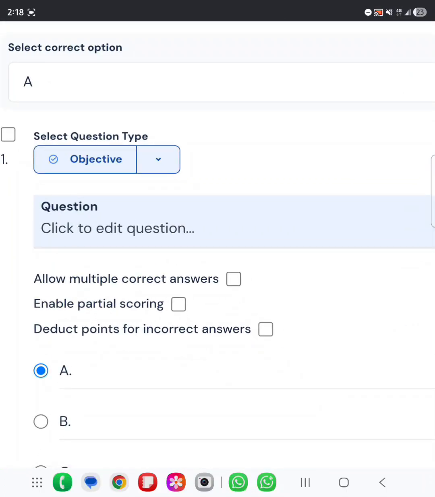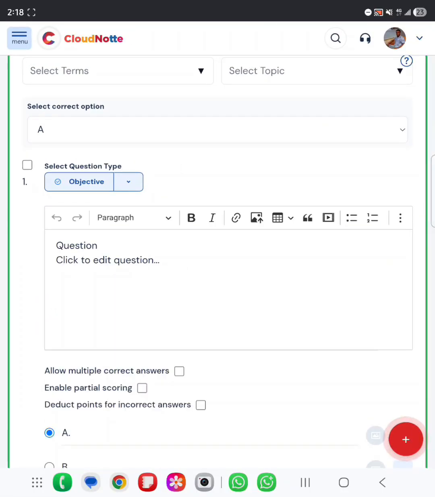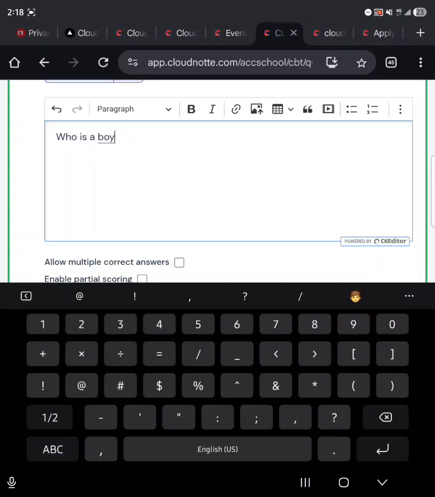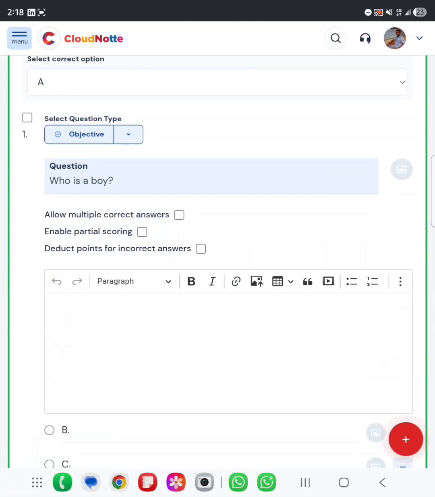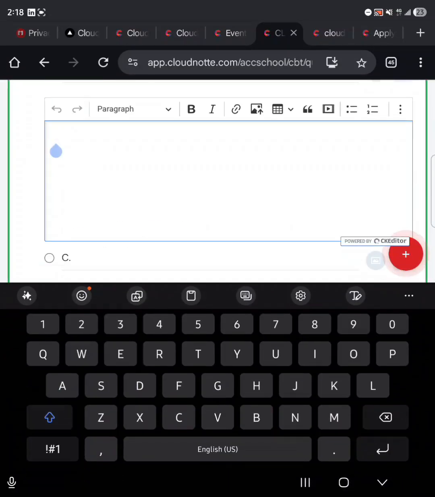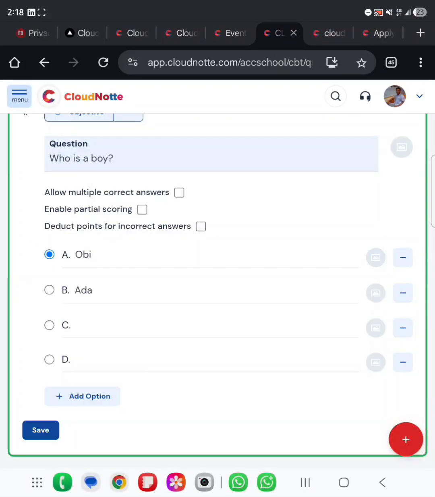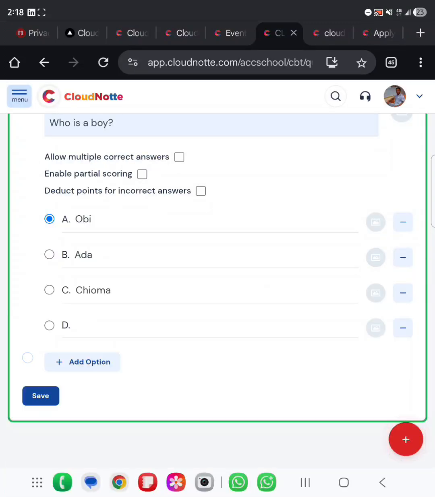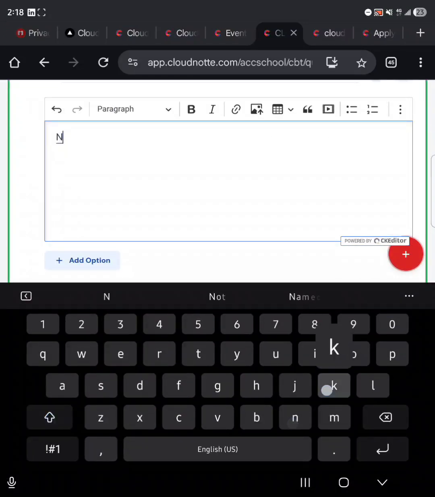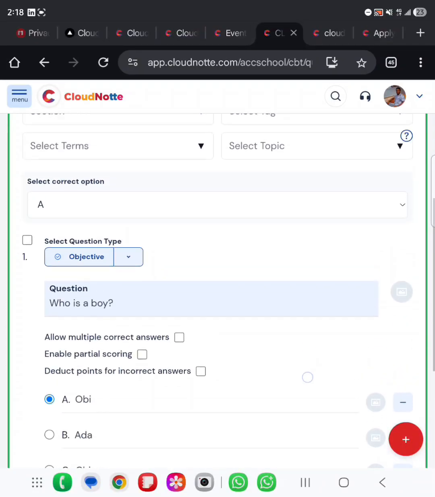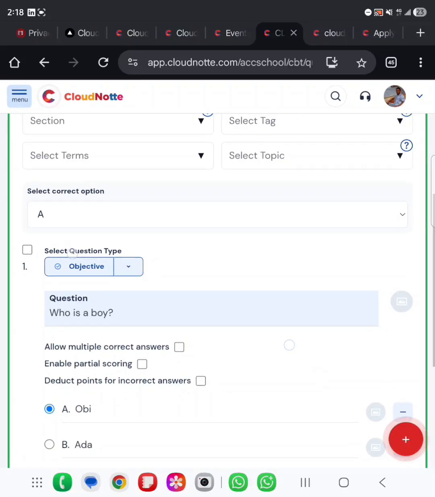In this video, I will concentrate on the objective questions so you don't get lost. Now, this is where we can enter the question. This can be who is a boy. Then we can define our options. Obi is a boy. Option B, Ada. The next option, we can say Chioma. The next option, we can say Nkechi. So once we have these options ready, we can then specify that the correct answer is option A.